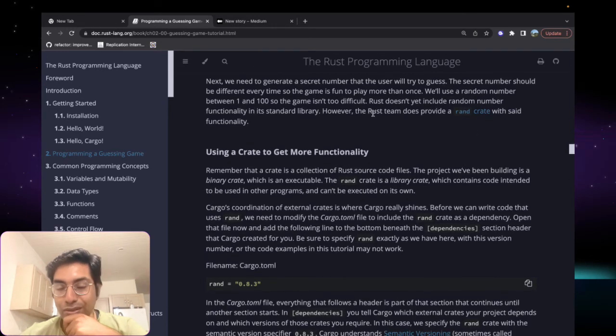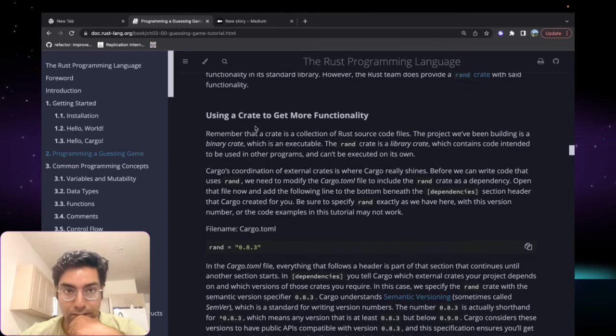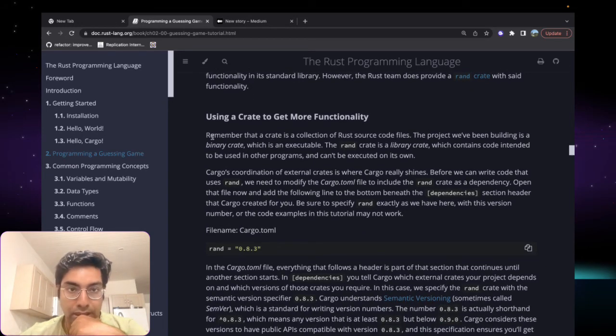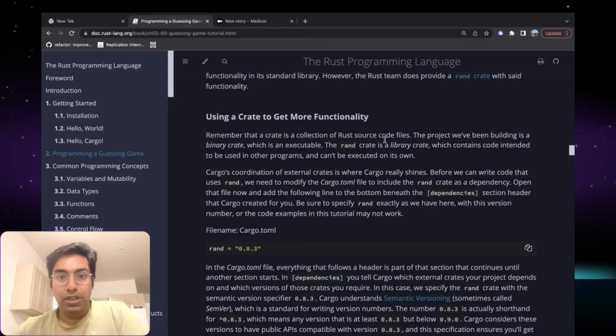Okay, so we do not have any standard library that generates a random number. So it has a random crate. What is a crate? A crate is a collection of Rust source code files. The random crate is a library crate, which contains code intended to be used in other programs.